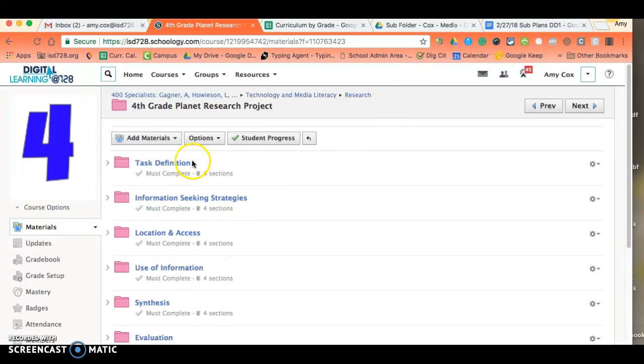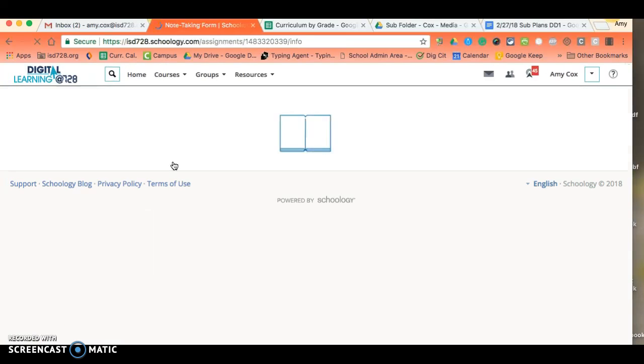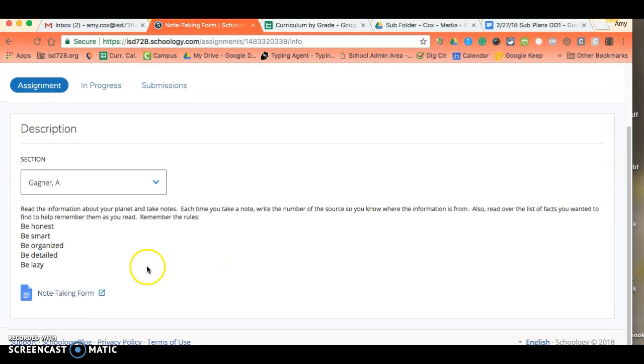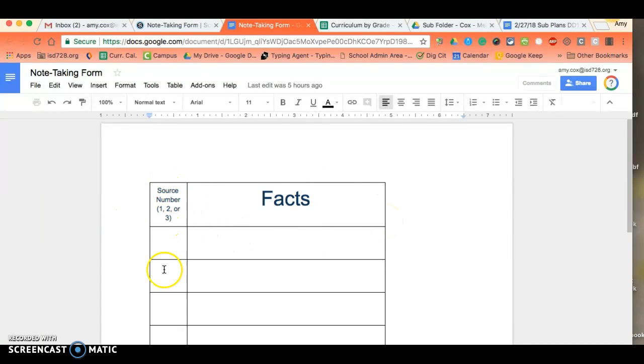So at this point you should have completed task definition, completed information seeking strategies, chosen your resources from Location and Access, and where we're going to stop today is Use of Information. When you go into Use of Information, there is a note-taking form, and this is where you want to open this up. You will begin to take your notes about your planet. Notice it asks for a source number over here, and you are using fact fragments.